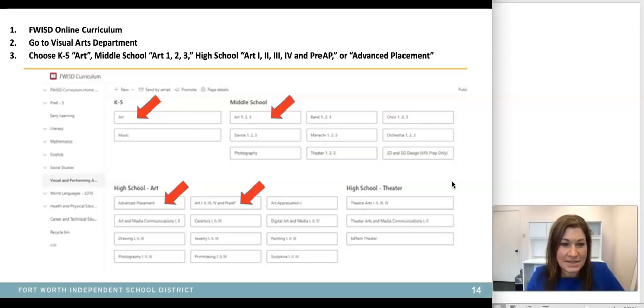To access these documents, you're going to go to the Fort Worth ISD online curriculum, and you can access that through ClassLink. There is a link on the Employee Link Hub, but it is not working. You do have to access it through ClassLink.